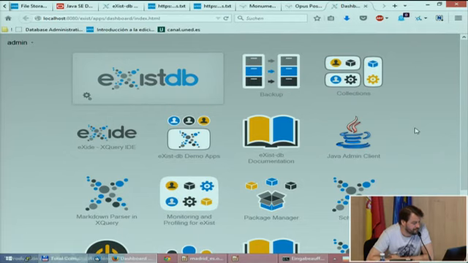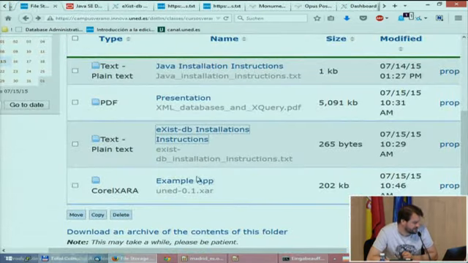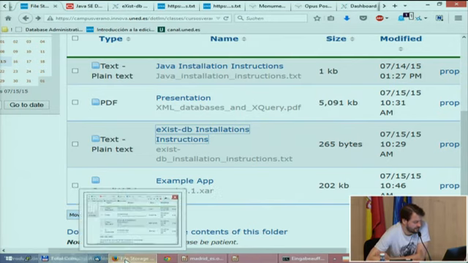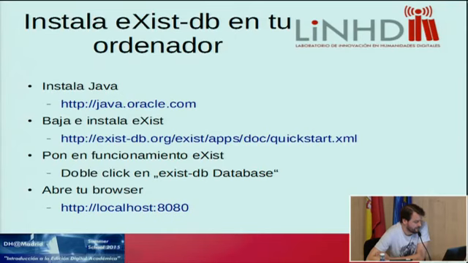But what we need, we want to have our own little web application. So I prepared one for you. I put it at the file storage, and it's called the example app. It's called UNED-0.1.xar. XAR stands for XML Application Repository Package, I think. This is the web application file. Please download it, and then we install it. I already downloaded it.